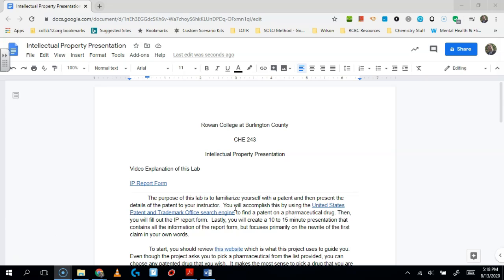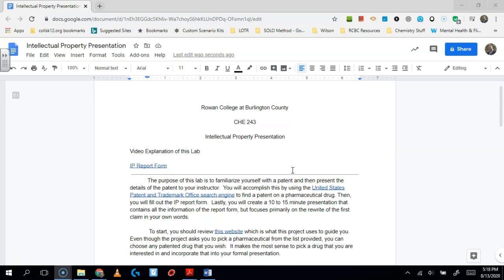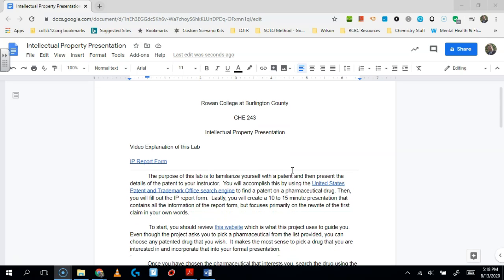Hey everybody, I wanted to spend a little bit of time going over the intellectual property presentation. This is a fairly standard lab report. We just need to make sure that you understand where you're going to get your information from. So you are going to look up an intellectual property.